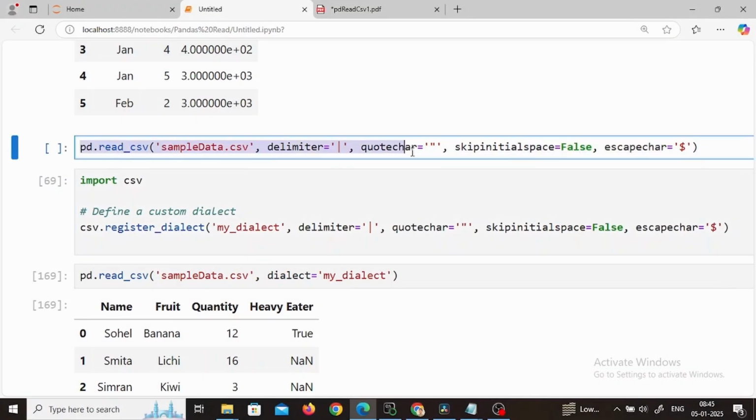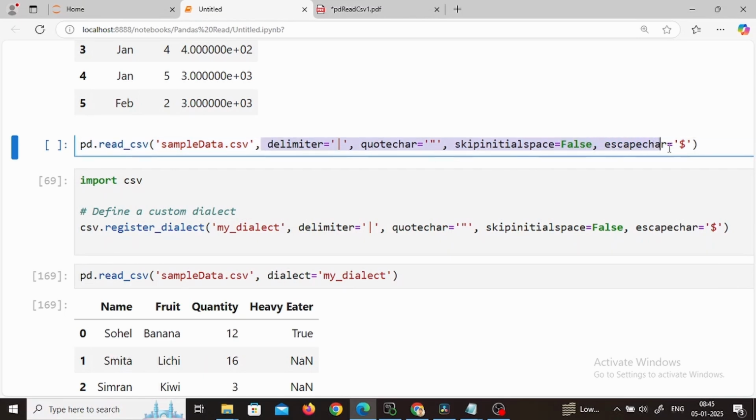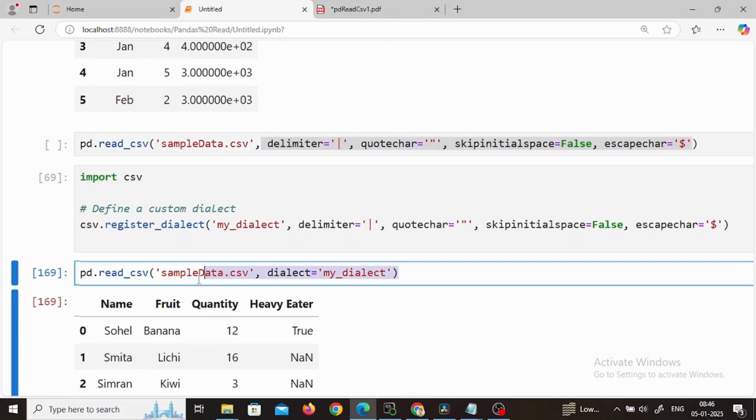Here in this line you see this line is too long because of these parameters like delimiter, quote char, skip initial space, escape char. So there are many parameters we are defining here. So is there any way to shorten this line? Yes, you can reduce this line to this small with the help of dialect.